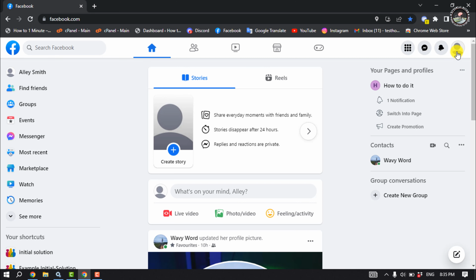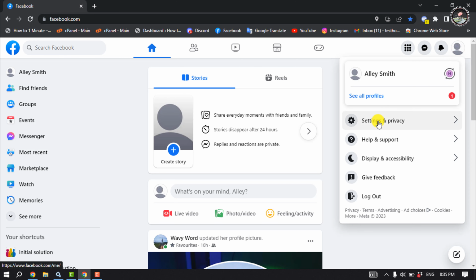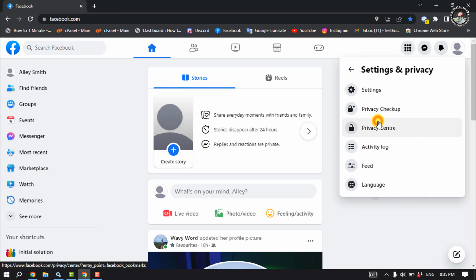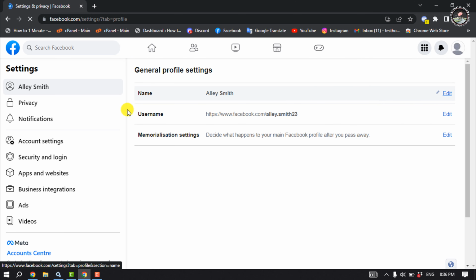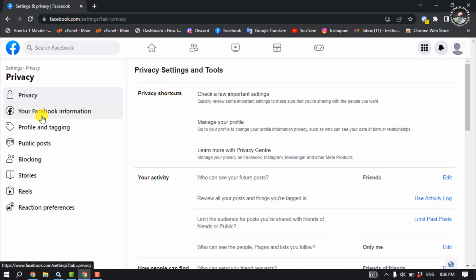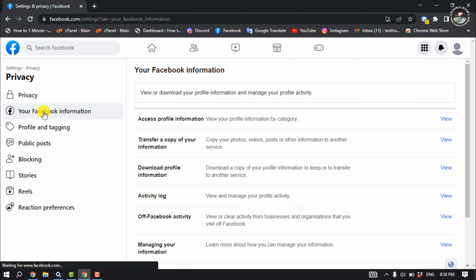Then click on your profile menu and click on settings and privacy. Then go to settings tab and here click on privacy and click on your Facebook information, and here you will get this option, download profile information.